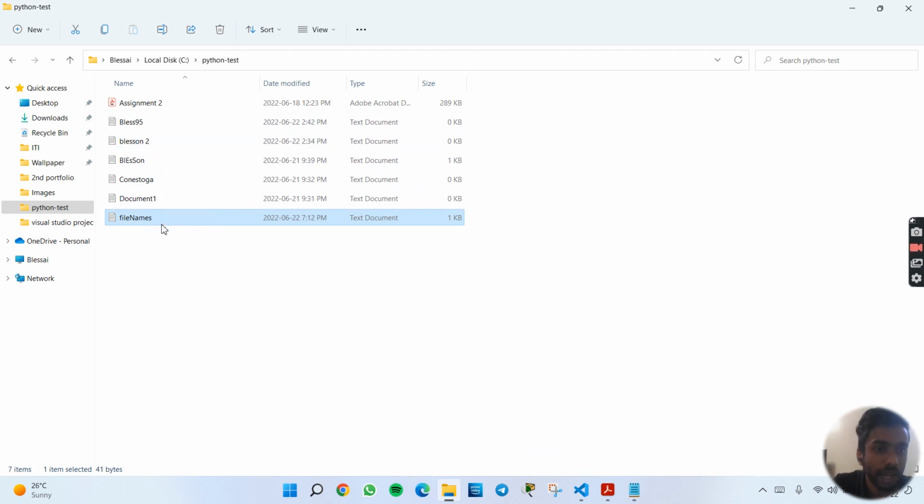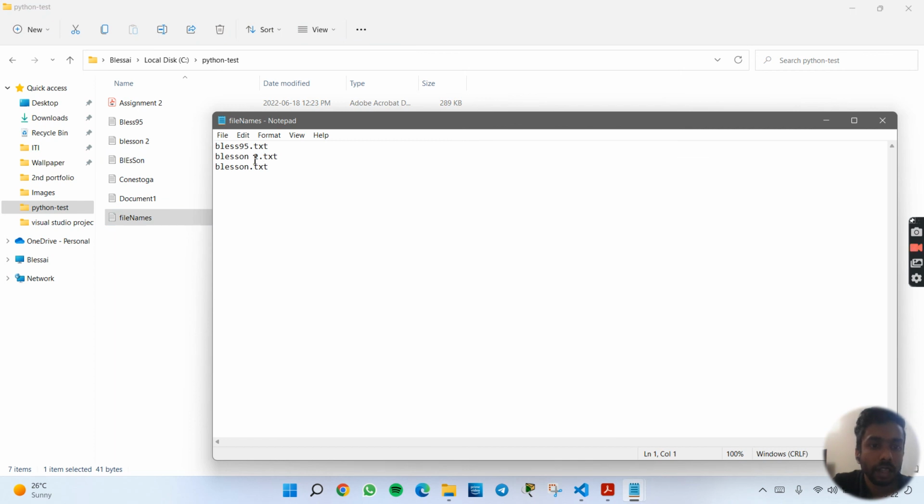So we need to check the filenames.txt. If it has the file names, then the program is good. So we can open these file names. Yeah, we have all the text files that have the common search item. Like I searched for BLE, so it found 3 items, and those 3 file names are placed inside the filenames. Okay, that's it.